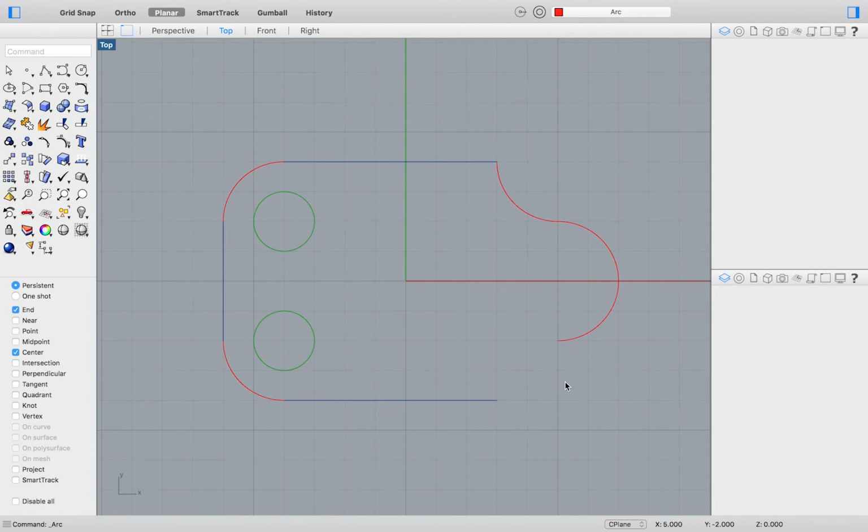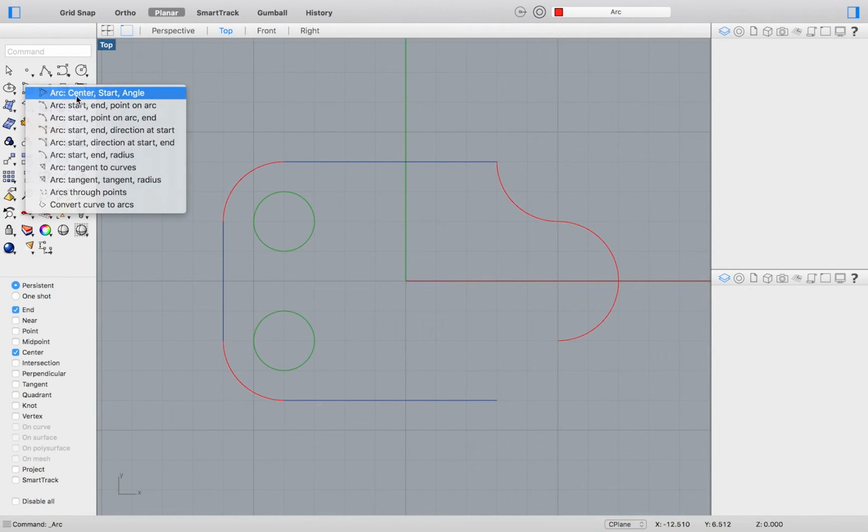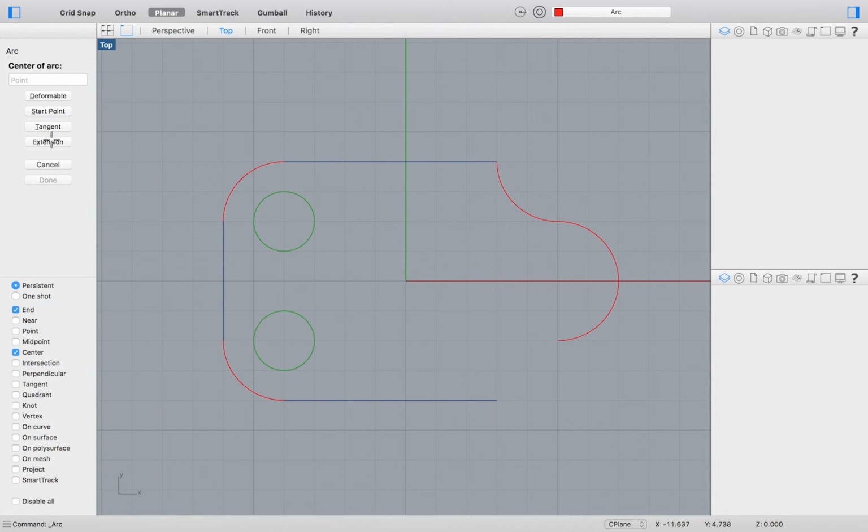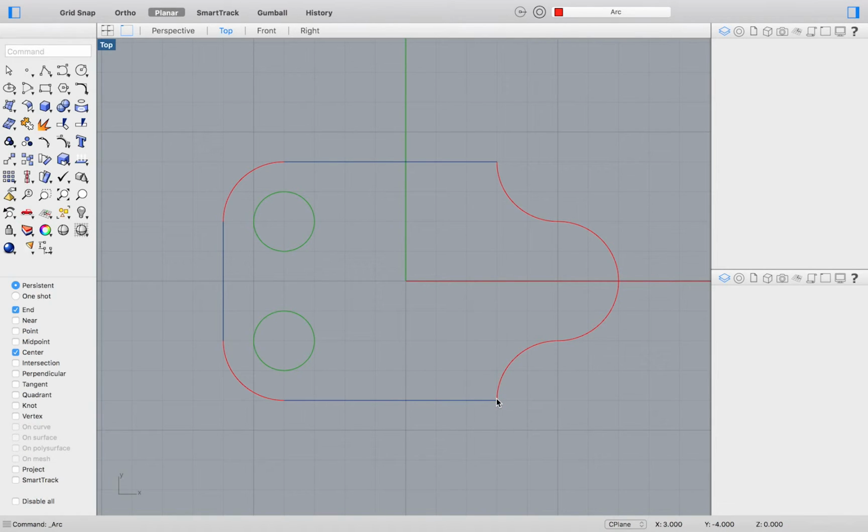To close your 2D drawing, select the Center, Start, Angle arc. Again, select extension. Doing so will allow us to avoid selecting the center point of our radius and drawing out the angle like we did with our first arc. Just connect the dots. Now we will get to work on the arcs of the interior features.